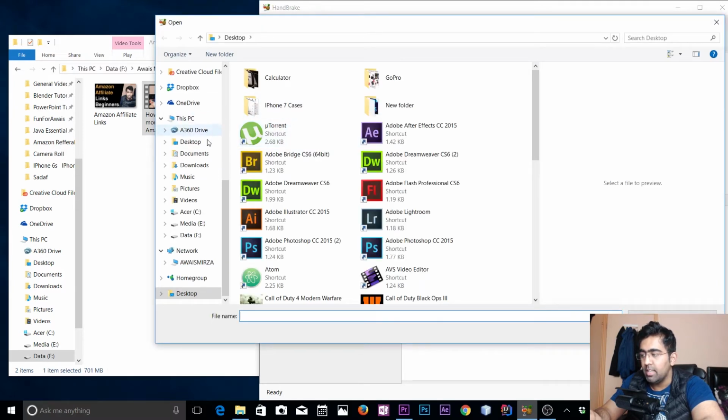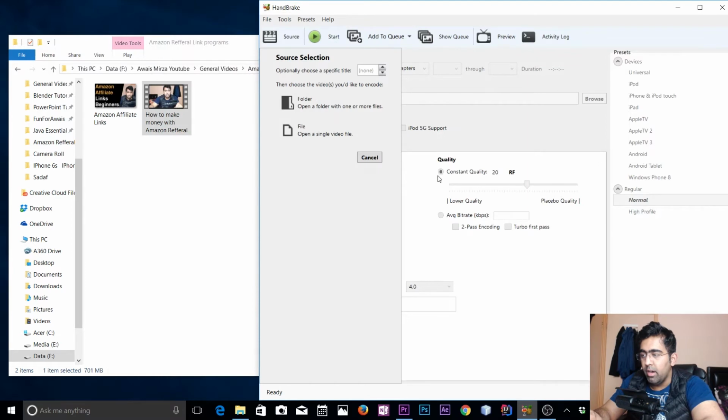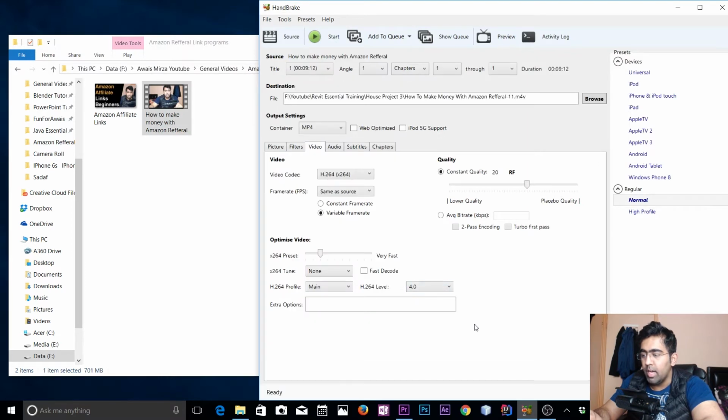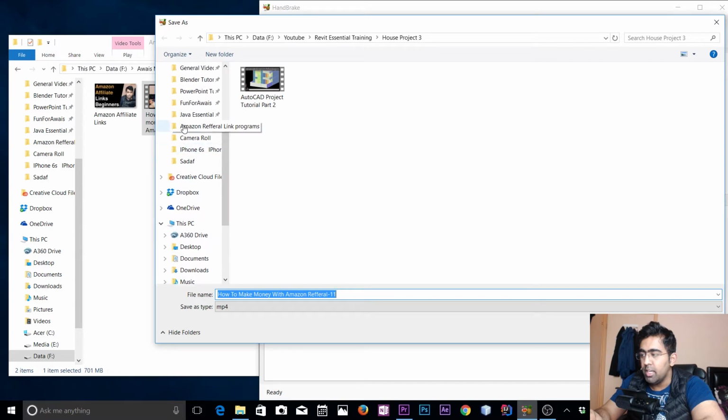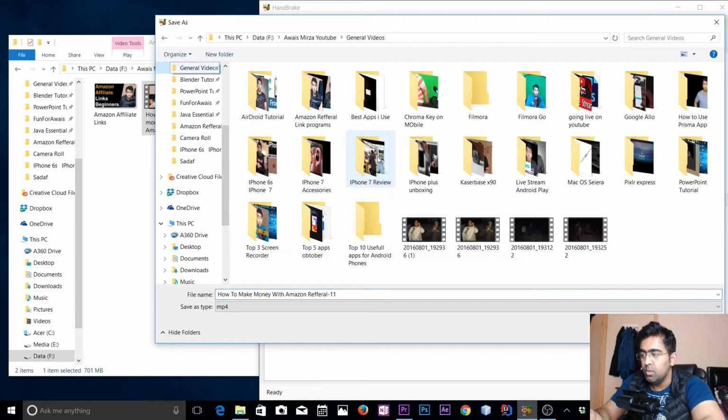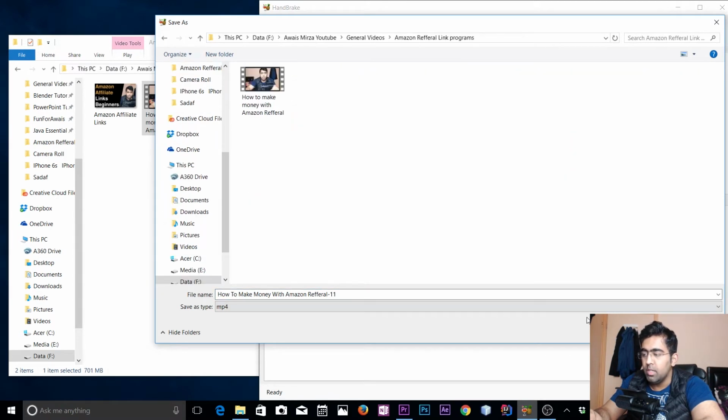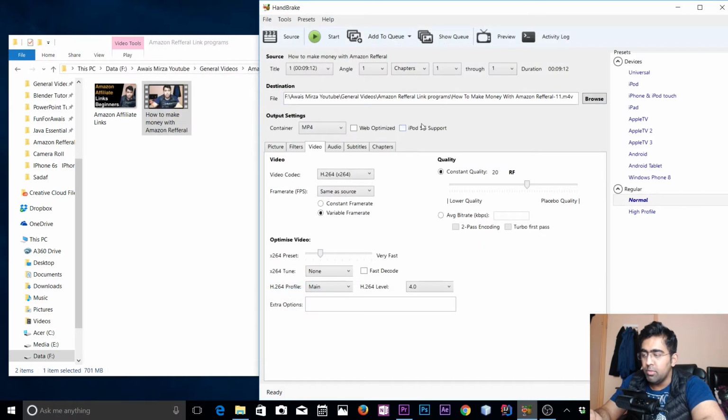So I'm just going to locate that file, double click on the file. Handbrake will import that file here. Now it's telling me that it's ready to compress. Now you see that bar there, that's where it's going to save that file. So you need to change that. So I'm going to change that, click on browse, and here we're going to change this path to the same folder.